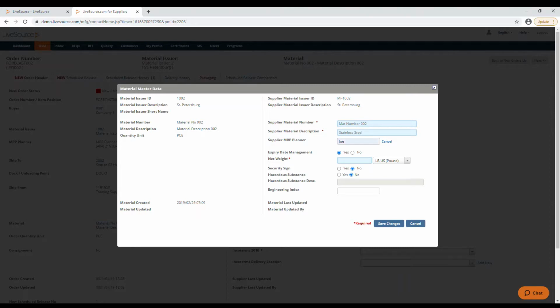So the next question, what is the weight of the material? I'm working in inches and pounds today in my account, so I'm going to say the weight of this particular material then is 0.214. And then, of course, make sure you make your selection here. So does it require a security sign? Yes or no? I'm going to say yes. Hazardous substance, yes or no? I'm going to say yes, and if yes, provide a description. So here I'm going to say toxic.